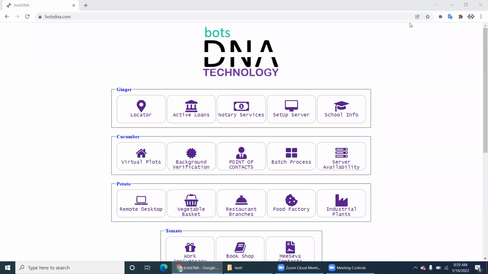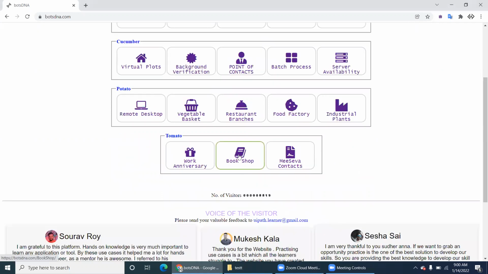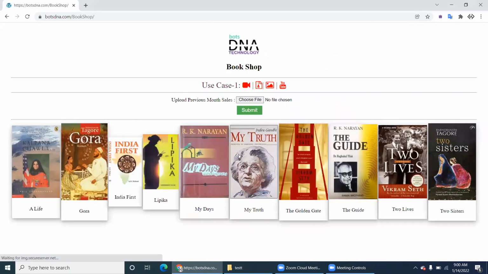Hello, UiPath experts. In this video, we will discuss a requirement of the new project called bookshop. So go to Bots DNA, just click on the bookshop. Here, the thing is, they have distributors, so they distribute different types of books to multiple bookshops.